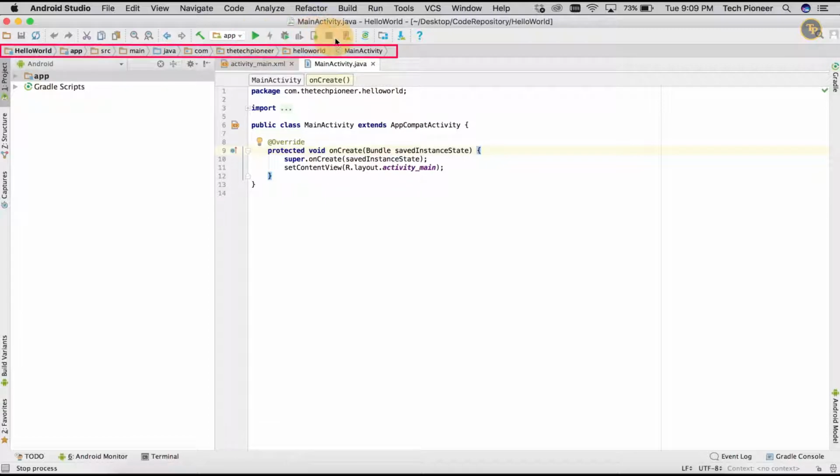Below the toolbar, you can see navigation bar, which displays the complete navigation path of currently active project file. You can quickly navigate to different folders or files using navigation bar. For example, if you click main here, it will show you the list of all folders and files inside the main folder. You can choose any file or folder and navigate to it easily and quickly.